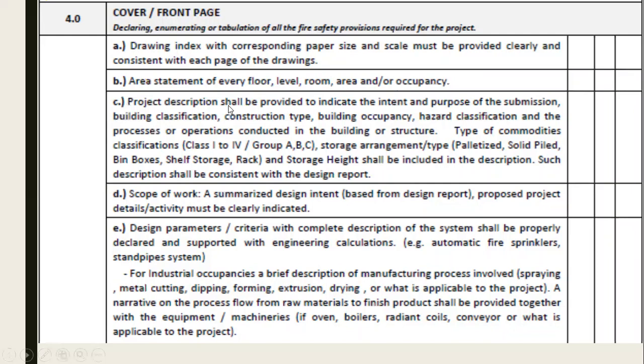Description for the project, indicating the intents and the purposes of the submission, whether it is for DC1, DC2 or QCDD approvals. Building classification, construction type, giving a briefing about the building itself and the type of construction, occupant, hazard classification, and the process operations conducted in the building or structure. Okay.